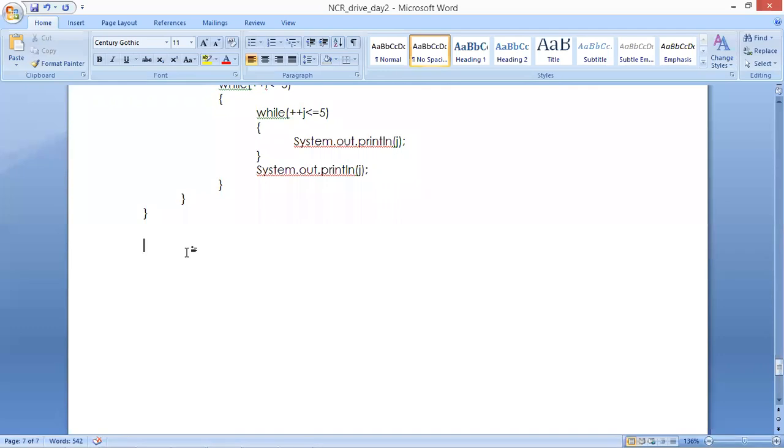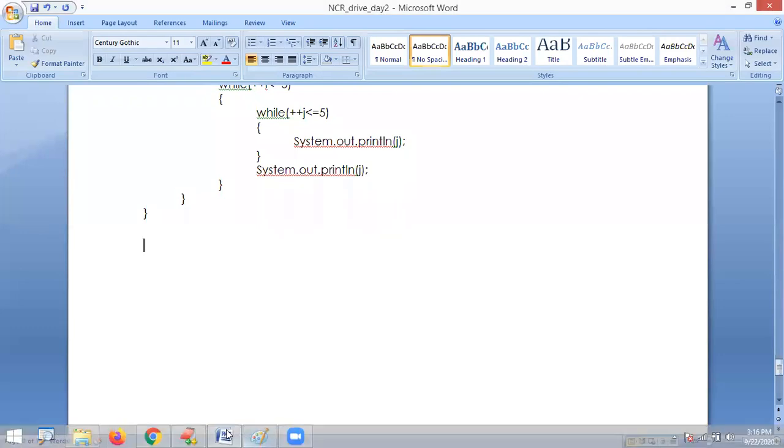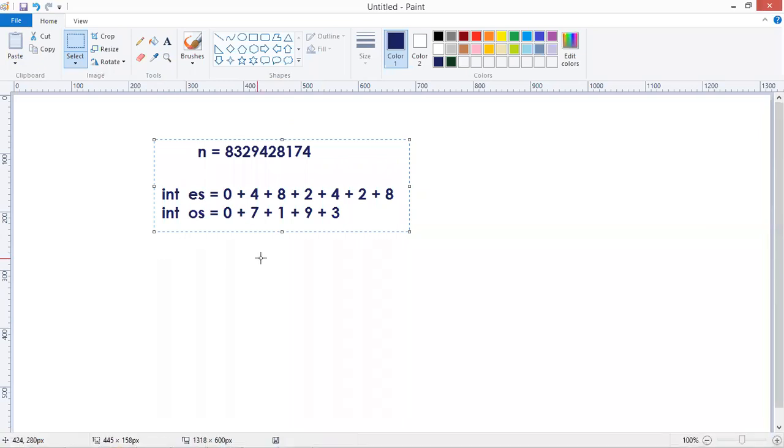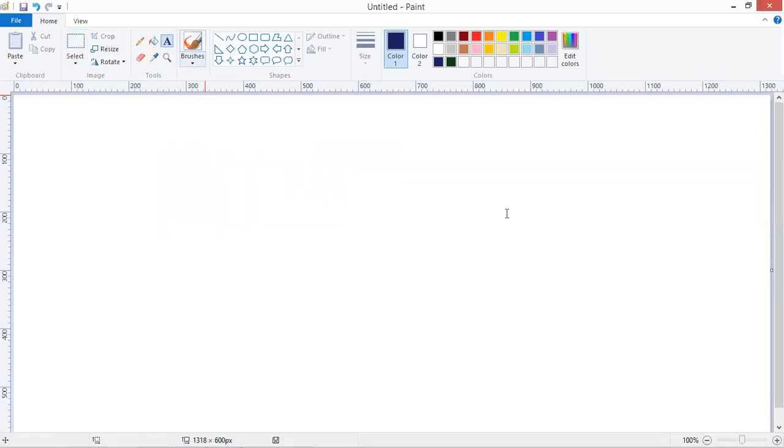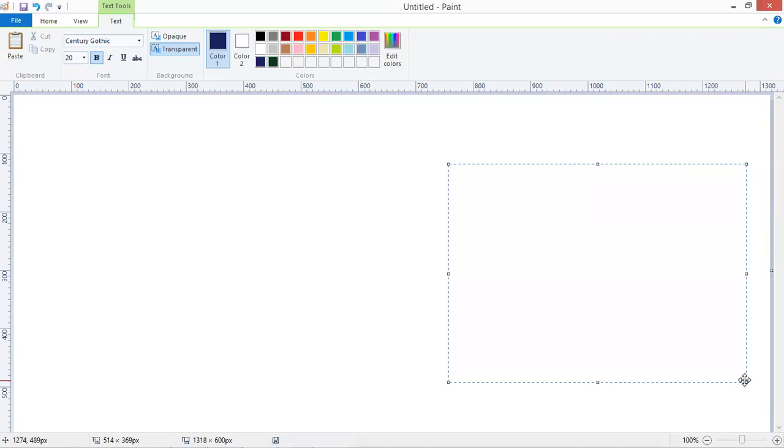And now here, they are expecting pattern programming. See, pattern programming means what? Here it is stars and numbers. Suppose 5 into 5 star.